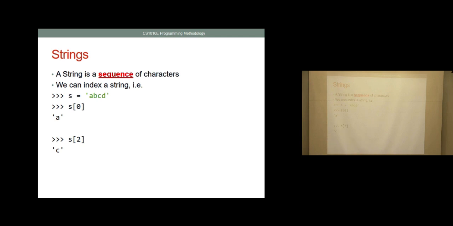So, for example, if S is equal to ABCD, you can use the square bracket to access the position 0. That's what all these computer jokes are about. Computer scientists always count from 0. Your kindergarten kids count 1, 2, 3, that's 3 persons. Computer scientists count 0, 1, 2, that's 3 persons. So that's how computer scientists count things.